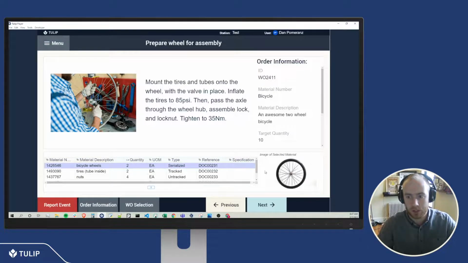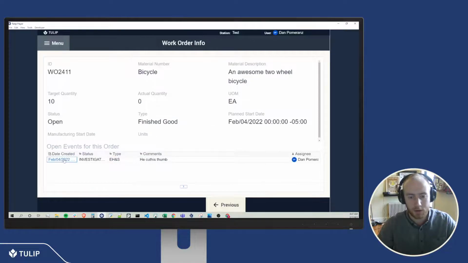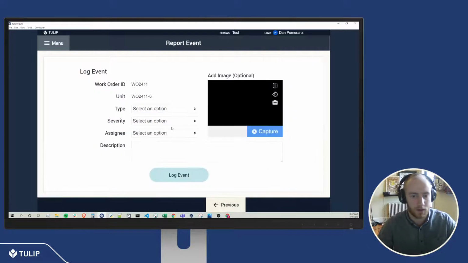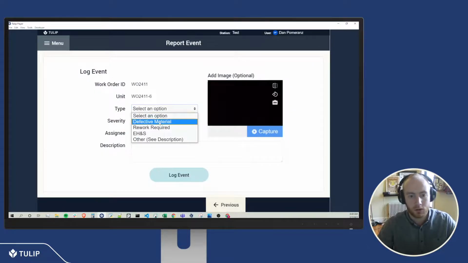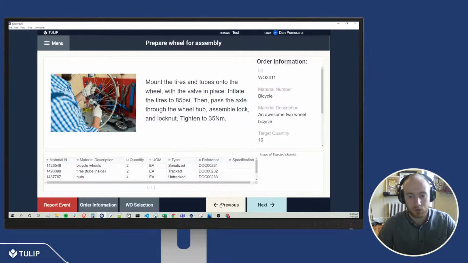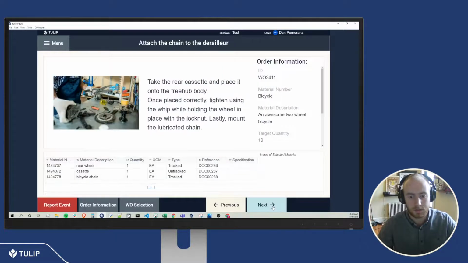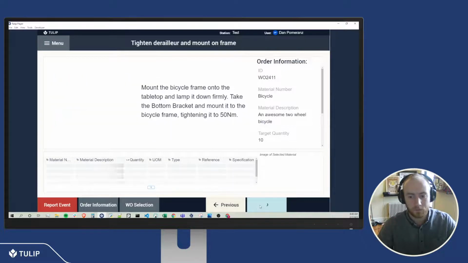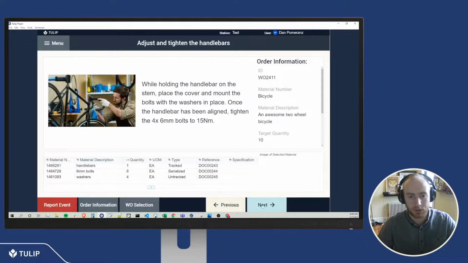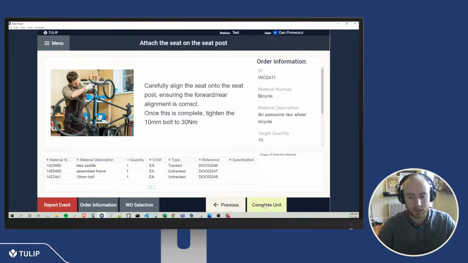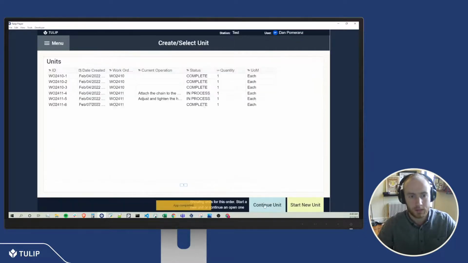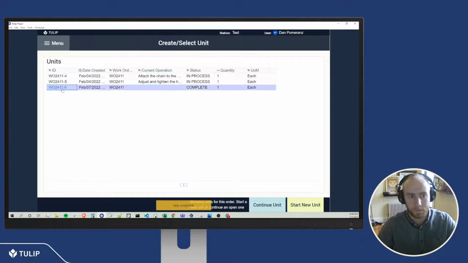There's also some generic order information on every step. You can access this here as well and see open events on this work order. And you can also report an event, maybe that there's a defective material, you need rework, or there was a health and safety event. As you finish through your work instructions, you'll see that there are different materials on each step. And when you get to the final instruction, you will be able to complete this unit, and it will now appear as a complete unit number 6.